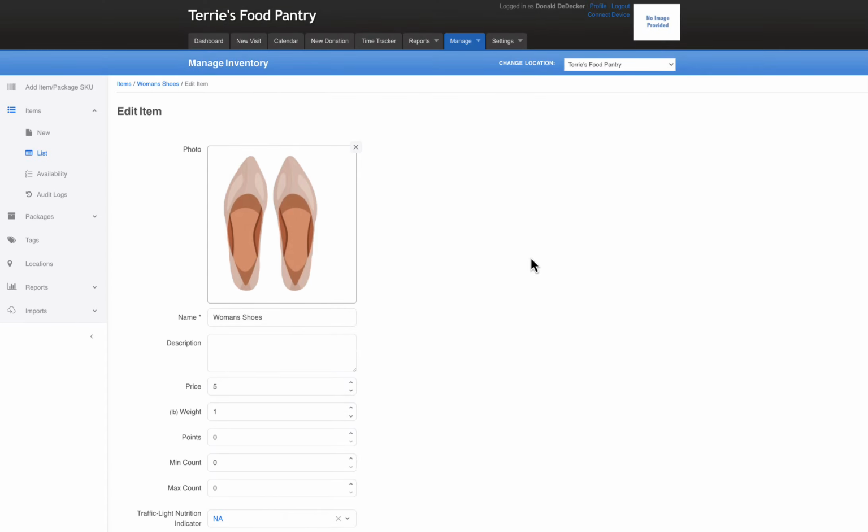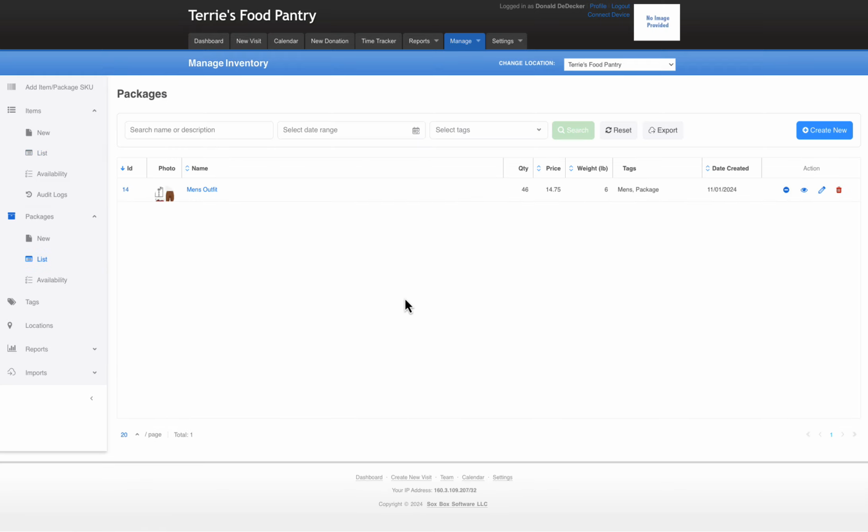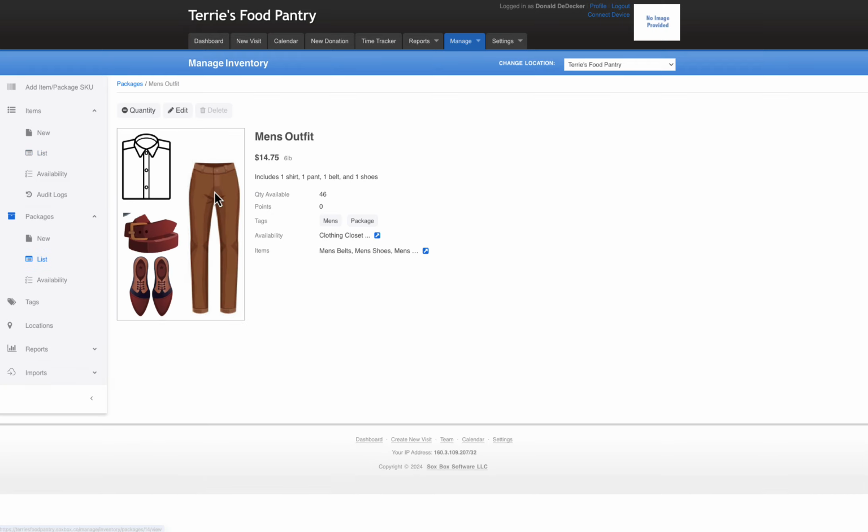All right, let's discuss packages and their benefit for you if you decide you want to use them. Now, earlier in our visit where we used the point of sale, we actually used a package. So if I go to list here under packages, you'll see my men's outfit. So a men's outfit is made of several things. By my picture, you can see it's a shirt, belt, shoes, and slacks or pants. Now, my availability is in the clothing closet. As you can see, I have 46 available. I have none on hold.